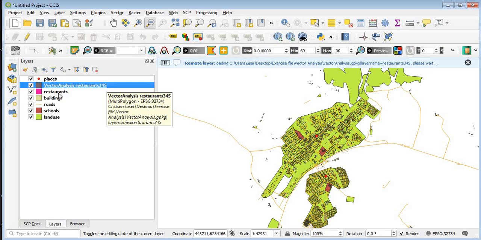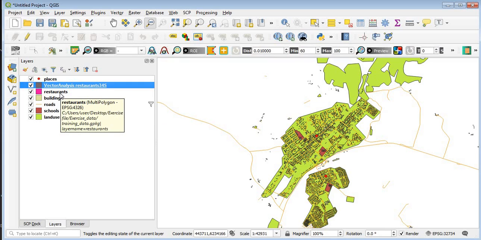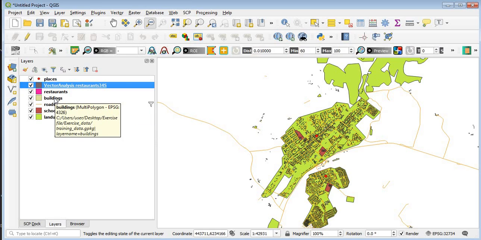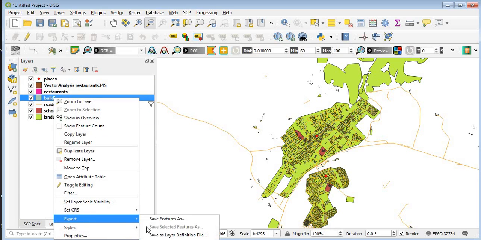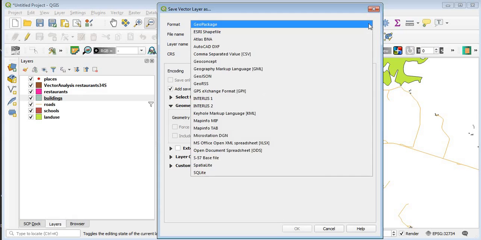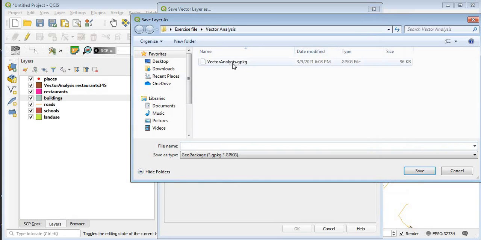So this original data can be removed, as we won't be using it for this analysis except the new one we created. Having done that for restaurants, you can do that for buildings as well. Export it and save into your GeoPackage called Vector Analysis. Right click on the buildings, go to export, save as feature, select the format GeoPackage, open the file name and click on Vector Analysis.